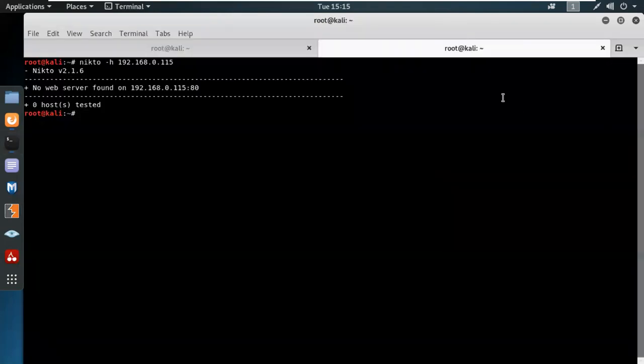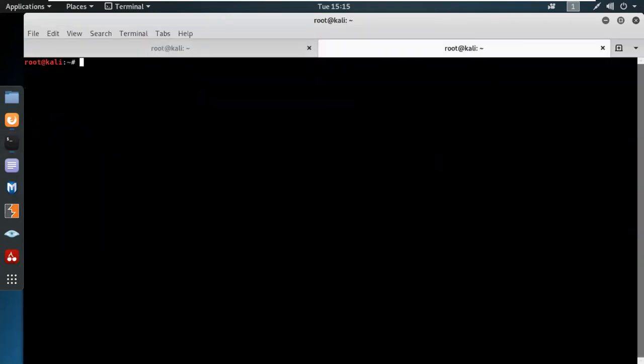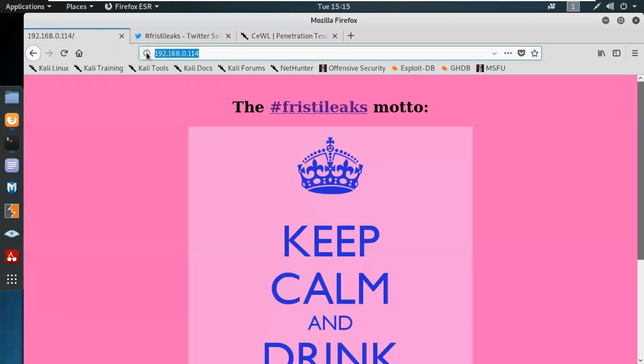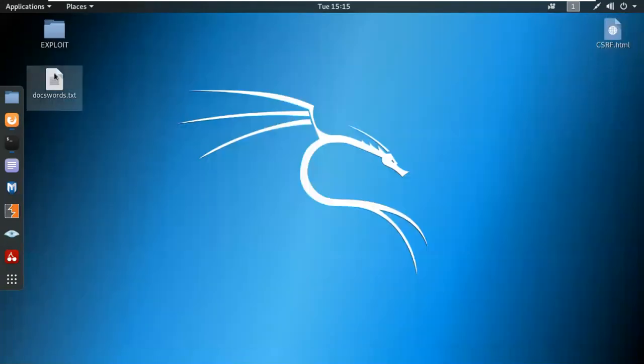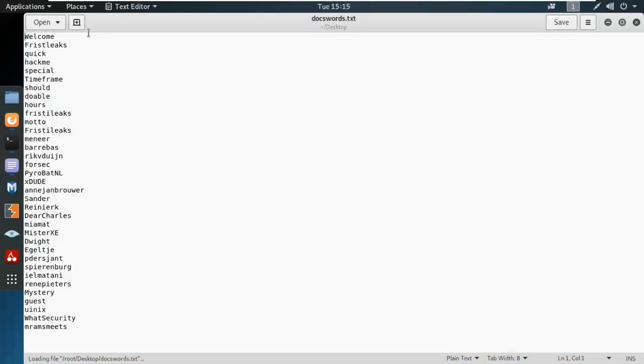So Nikto didn't find anything. So let's use CeWL: -d, depth of 2, -m, the minimum word length, -w, take a word list of this. Let's store it in root desktop, and the URL. I'm going to copy this one. Sometimes it's good for creating your own words, and we can see that the scan has been done because it was on a big dictionary, and you can see the doc file, which contains welcome, Frisitileak, quick.